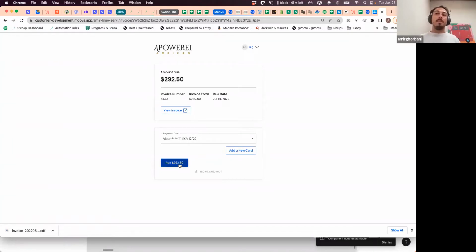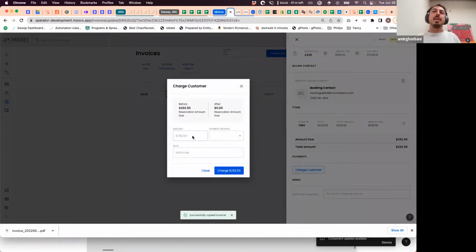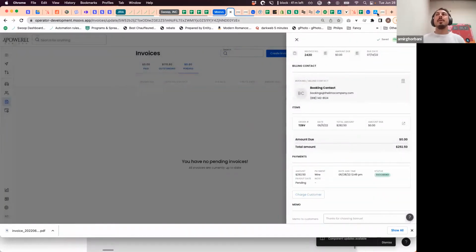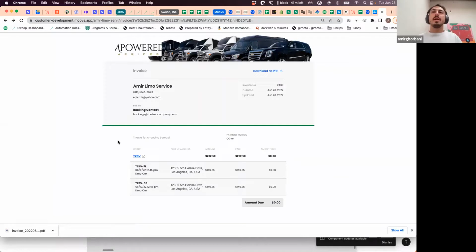So a corporate can pay here, right? But if they don't pay by card and they just mail you a check or send you a wire, you'll come here and then you can manually charge, let's say wire or check. Charge, and then the invoice is zeroed out. Once the invoice is zeroed out, you'll see here that it now shows up as paid. Thank you for choosing payment method other, amount due 0.